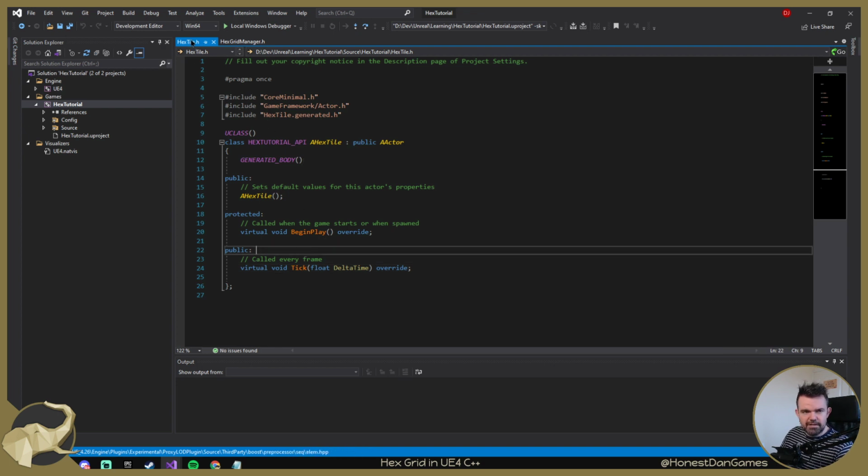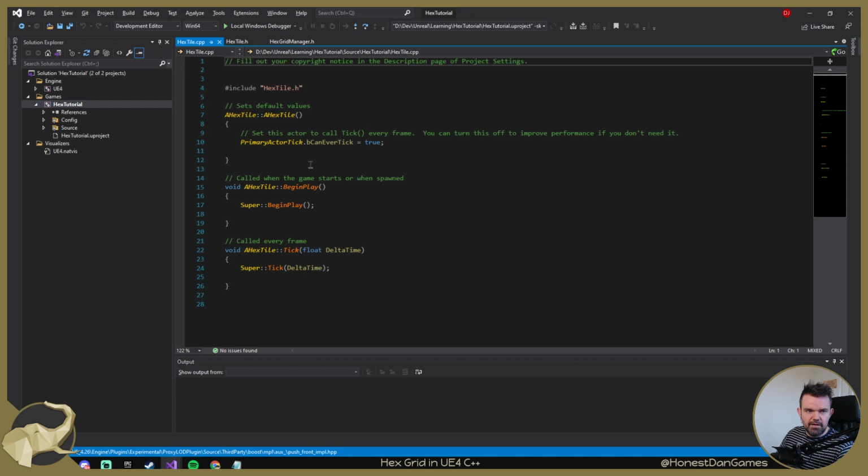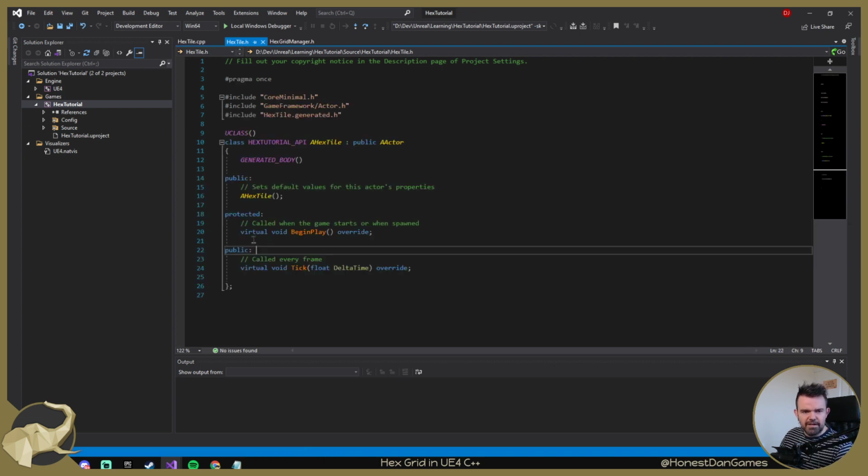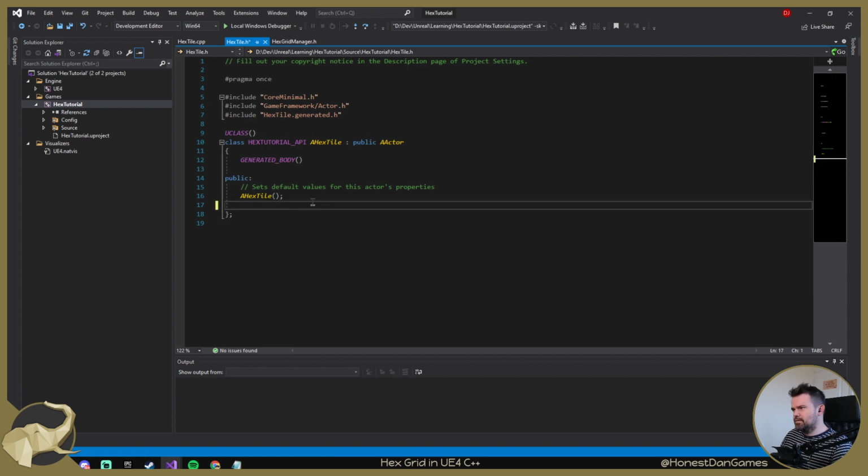So we want to go into the CPP of this. So I'm just going to go ahead and open that up. So I'm in the hex tile CPP now. And what we want to do first is get rid of this tick and begin play. We don't need to use those. Okay, so we're fine just to have a constructor in here. I'm going to go into my header and I'm also going to remove those because we don't need those.